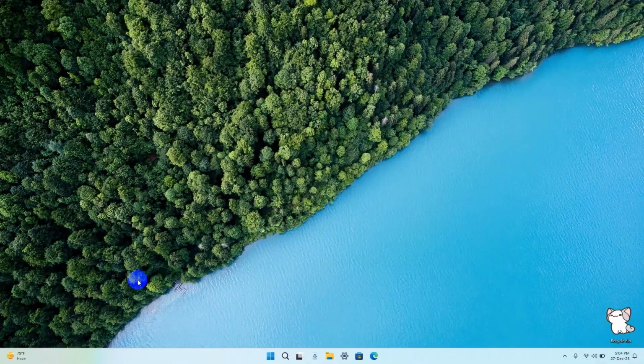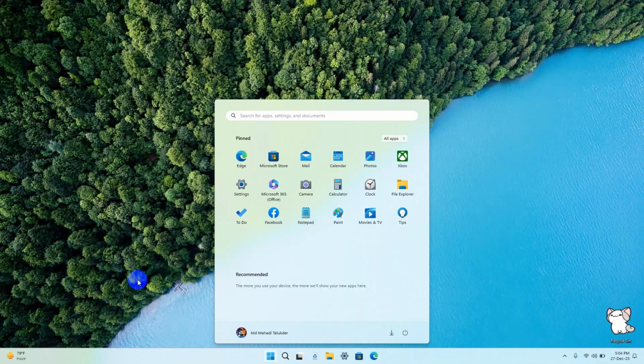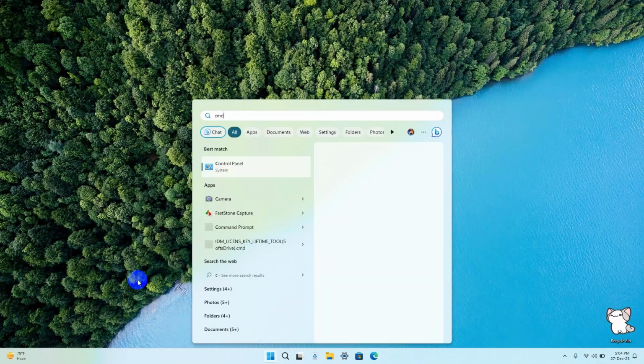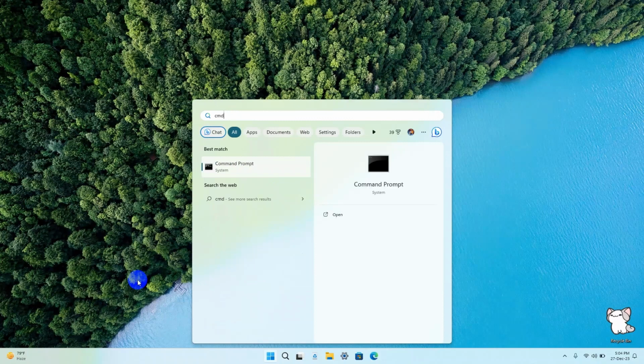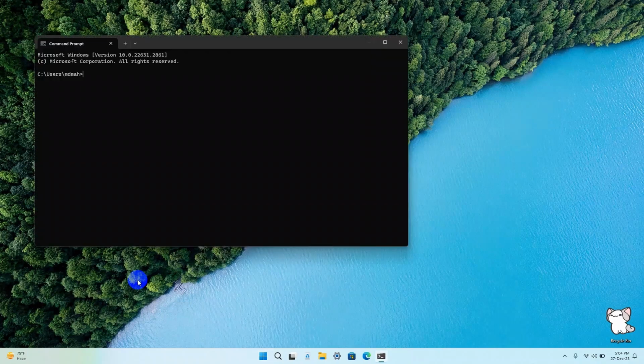Number 6, click on the Windows button and type cmd. Here, if you are on cmd, type taskmgr and it will also open the task manager.